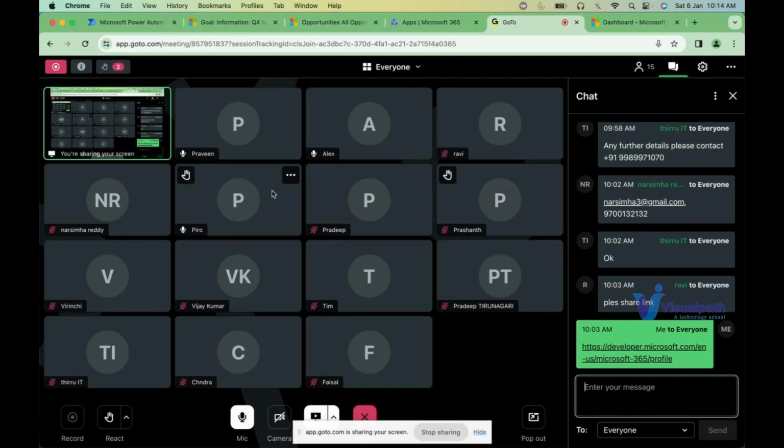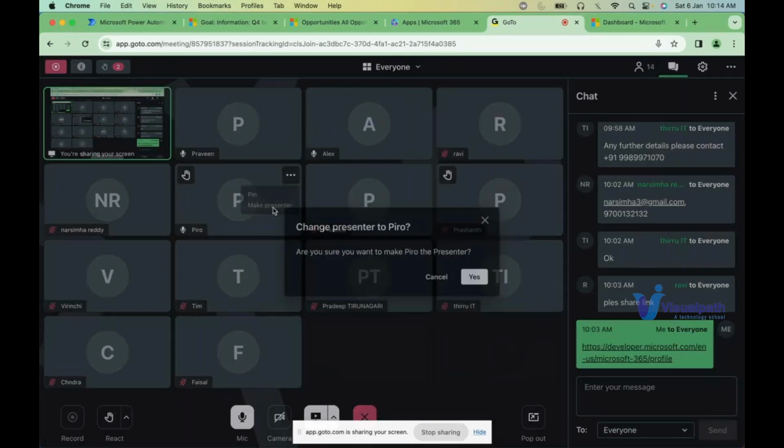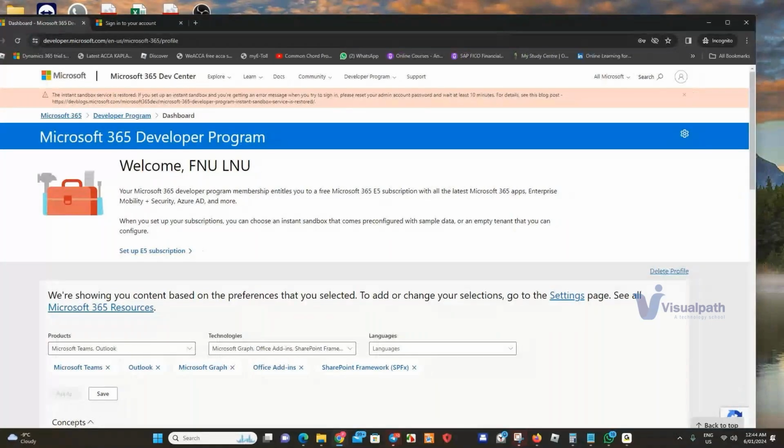To share screen, ask the organizer to make you presenter. I think I can't share on my own. The organizer, you need to give me access. Make present. Yeah, you should be able to do that. Okay. So, can you see my screen? Yeah, we see your screen.